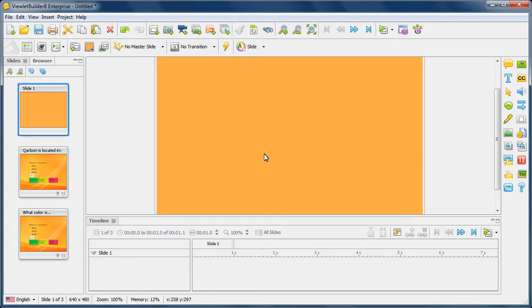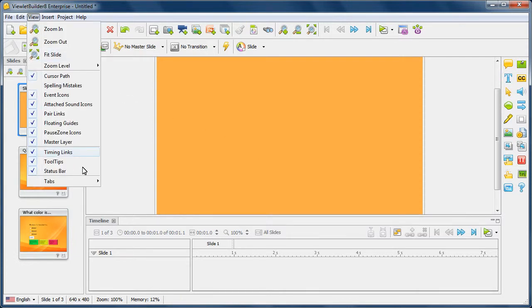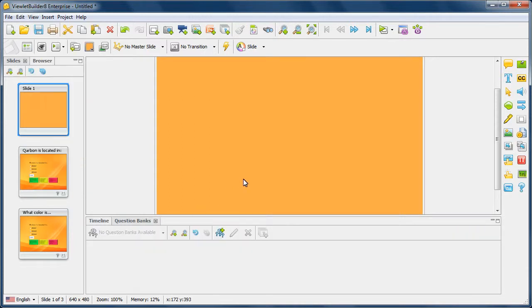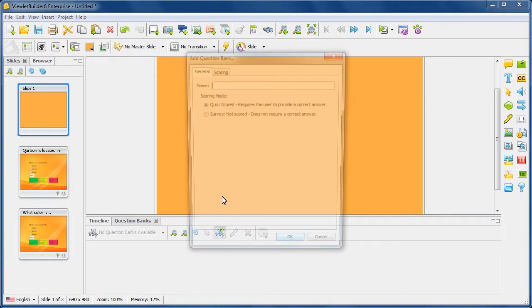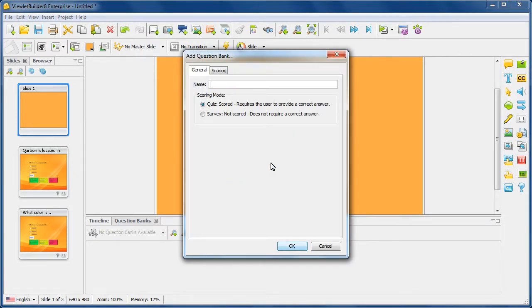Question randomization features are available to allow you to randomly display question slides each time the viewlet is played back. It starts with setting up your question banks in the Question Banks tab. To do this, go ahead and load that tab and then add your question bank.